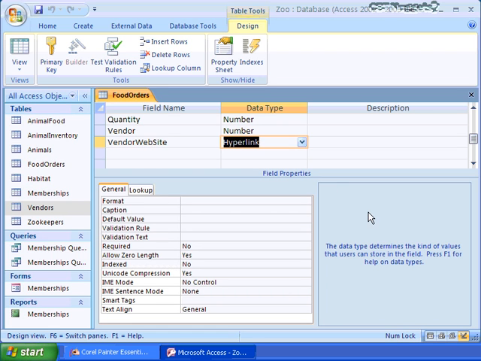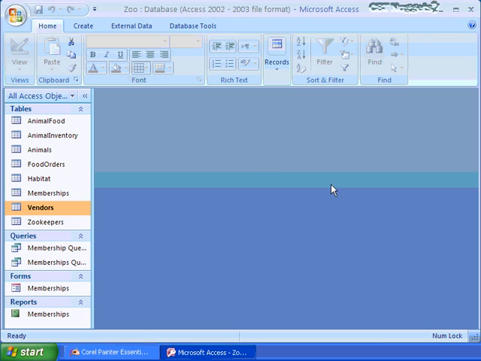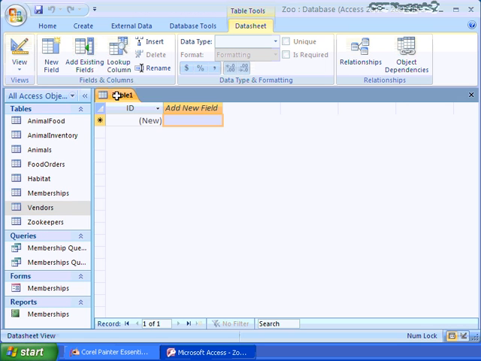Let's go ahead and close our food orders table. Do I want to save changes to the layout? That's a key point here. I'm doing the structural changes. Sure I do. Let's create another new table. I'll go to the Create tab. This time let's create one in Datasheet view.